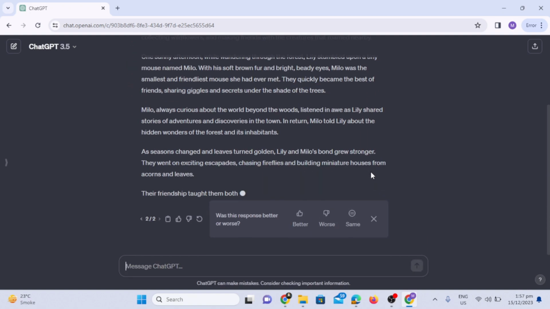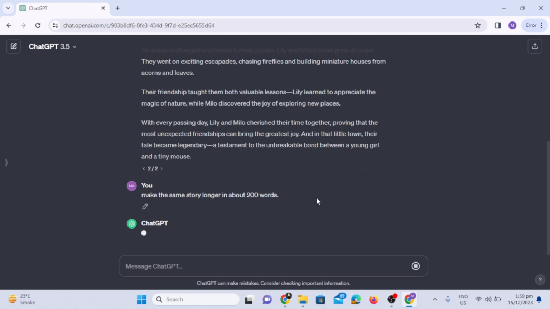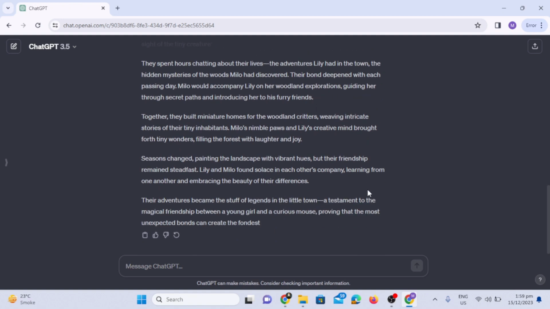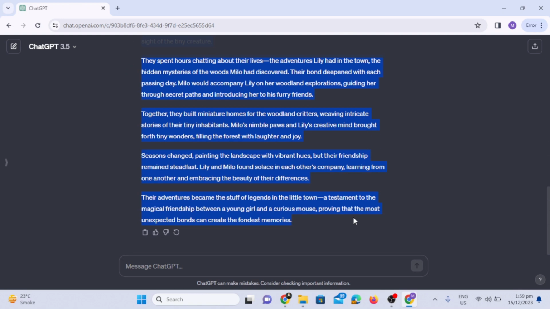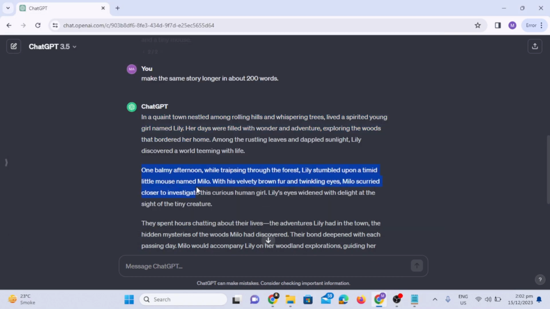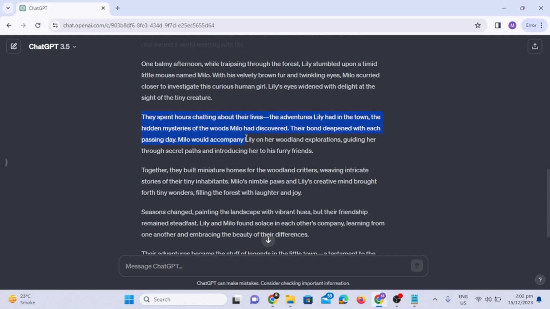If you want to make the same story longer in duration, just try, for example, make the same story longer in about 200 words. As you can see, ChatGPT has generated a long story with character names. You don't need to use the entire script. Just pick interesting parts and save them in Notepad. So, our story is ready, and we have completed our first step.